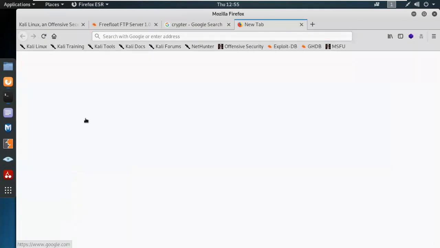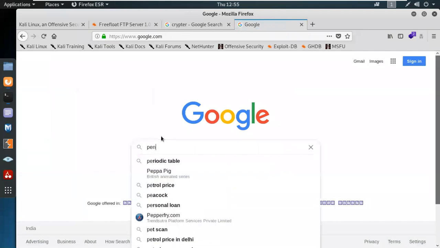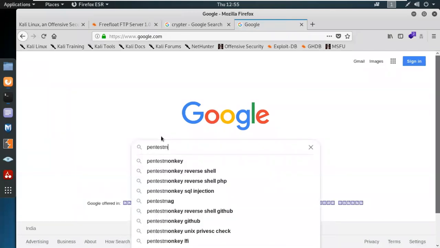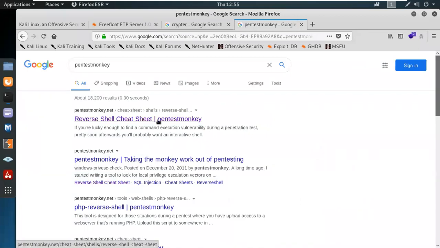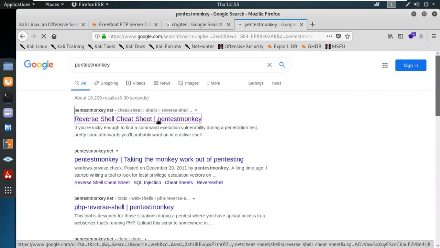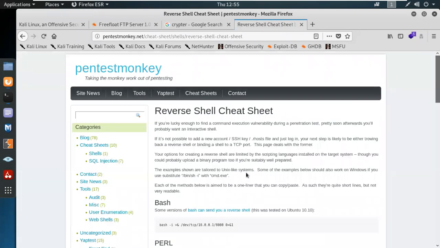For example, there is a website called Pentest Monkey. I will say note down this one, Pentest Monkey. This is a best website. It will help you later on when you are doing website pen testing. Reverse shell cheat sheet. So this will help you later when you are doing some web application pen testing.